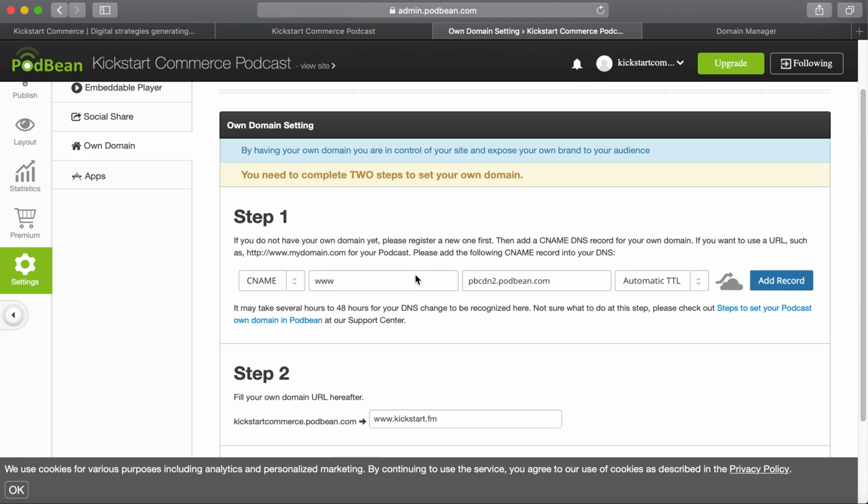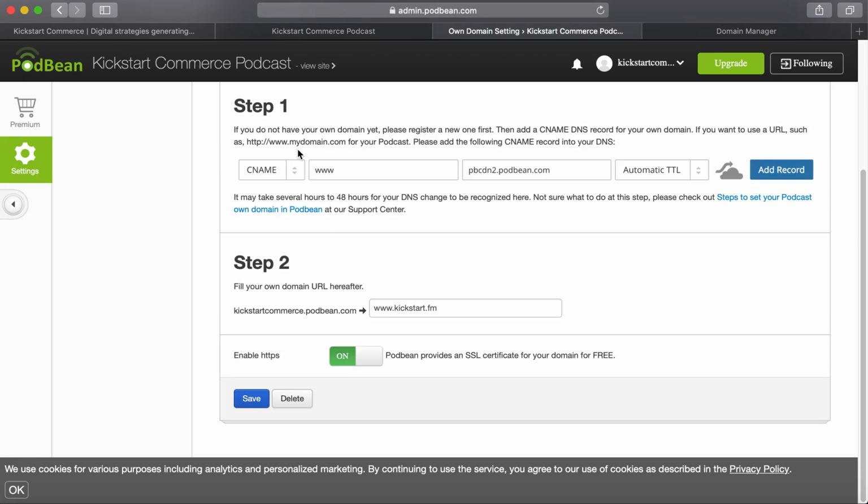That being said, you can see here, step one is that you'll need to create a CNAME DNS record for your domain at your domain registrar, which I'll show you here momentarily. Step two is, as you can see here, kickstartcommerce.podbean.com. Then what I want it to look like is www.kickstart.fm. And so originally what I was doing was not including the www.